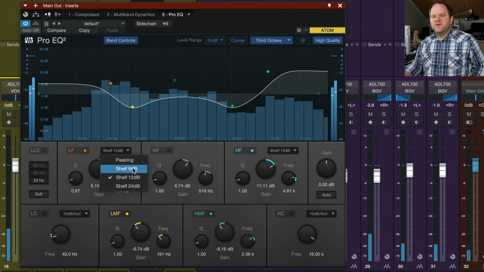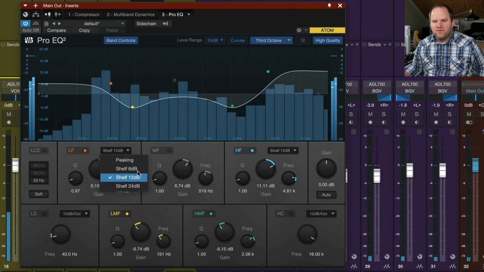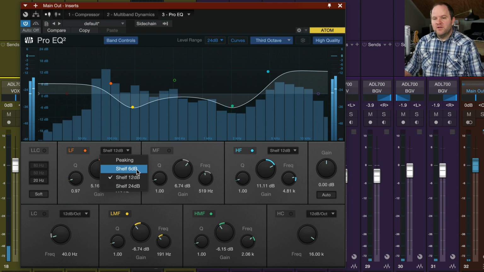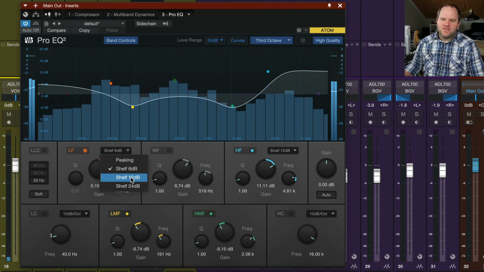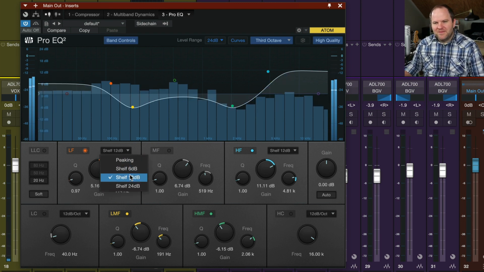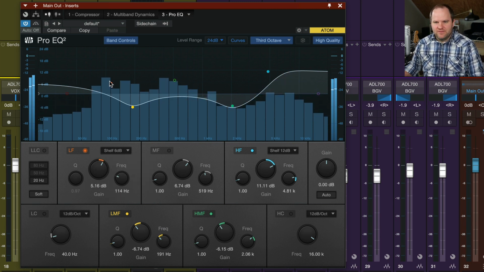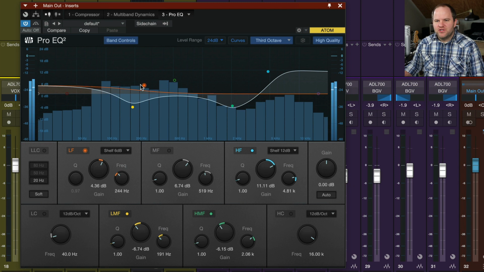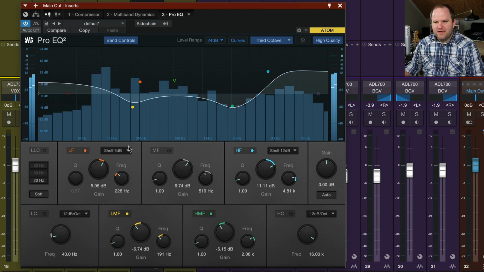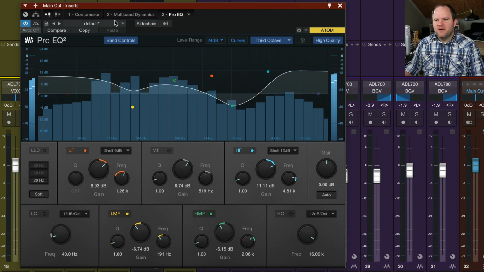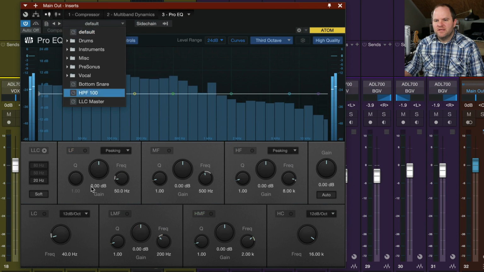You may be wondering, what is with this 6 dB, 12 dB, and 24 dB? That's not talking about volume. That's actually called the pole. It's how many dB per octave it takes for the shelf to come into full effect. So if I go with a shelf of, let's go back to default, everything's getting kind of messy.